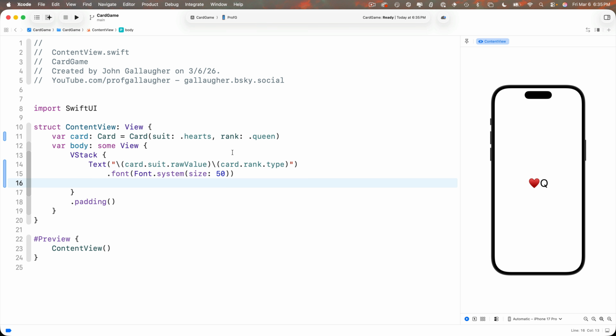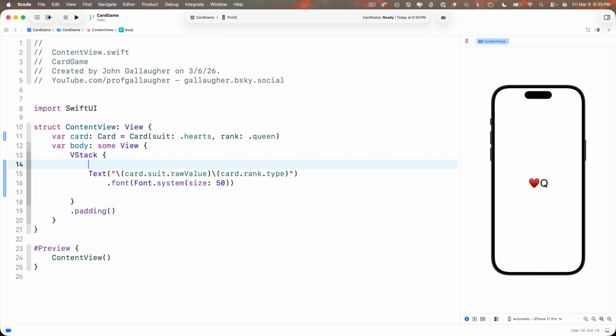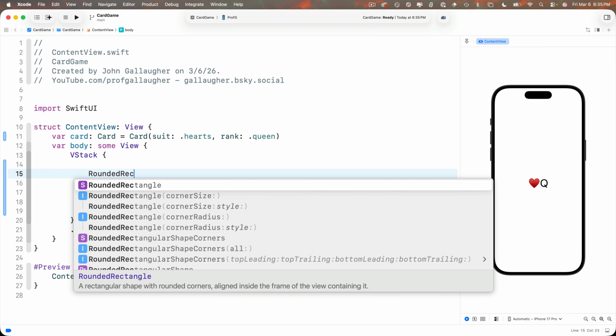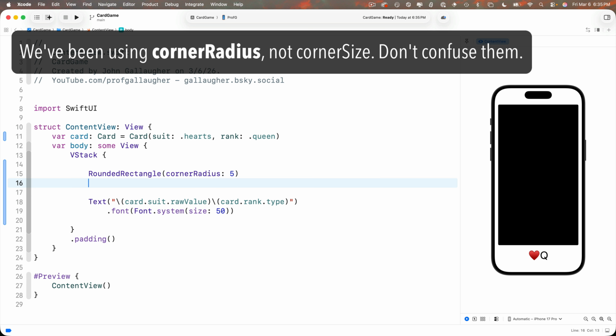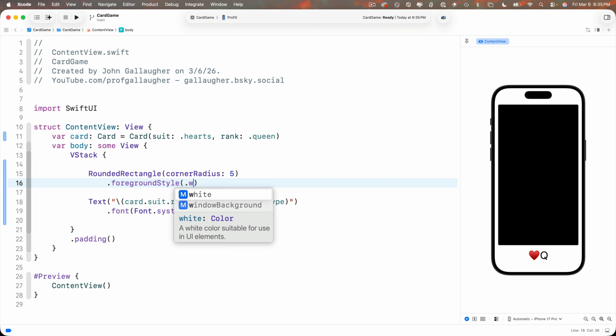Now, in order to wrap this in a playing card, we're going to want to put this in a ZStack with a rectangle behind this text. Let's create that rectangle first. So up top, I'll say RoundedRectangle, and we'll use a corner radius of 5. Why don't we create our foreground style as .white so that the card itself has a white background.